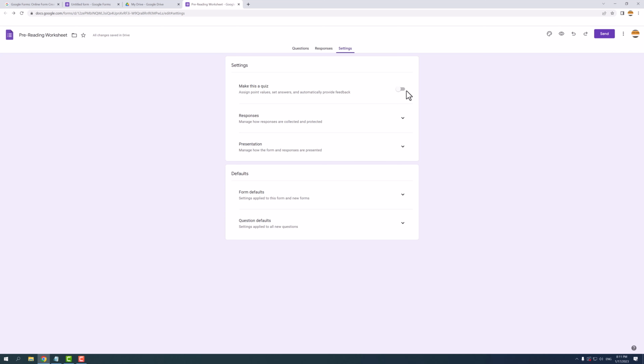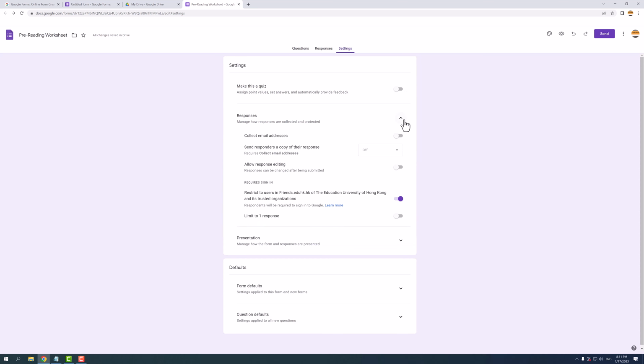Okay, but right now, continuing with the settings, in this subsection of your settings called Responses, you can enable Collect Email Addresses, and you can toggle that on. That requires students to be signed in with a Google account, and you will have a record of who gave what answer. But for this demonstration form, I already wrote in the description that this pre-reading activity is anonymous, so I will not enable it for this particular form.